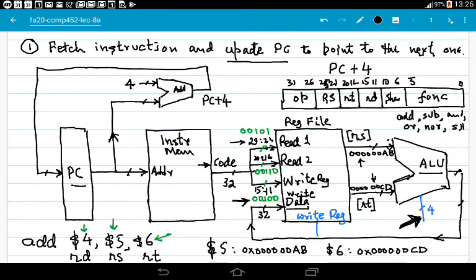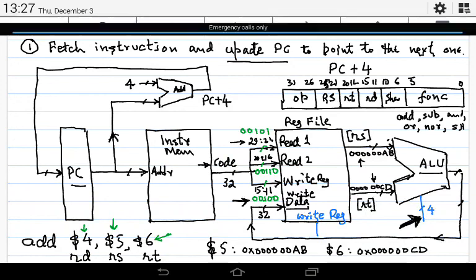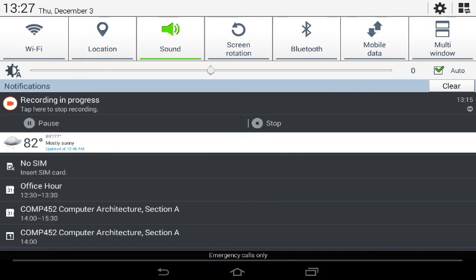Okay, so our next part will be extending the data path for I type instructions. Extending the data path for I type instructions. Okay, so with this we stop this part of the lecture.